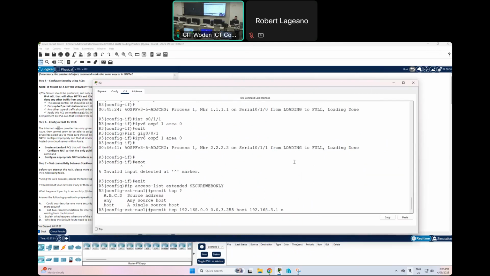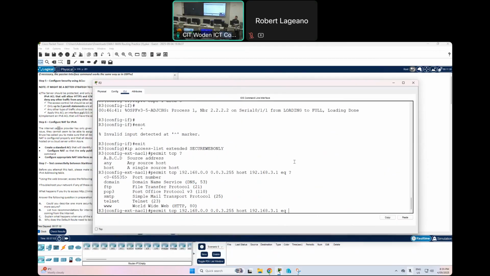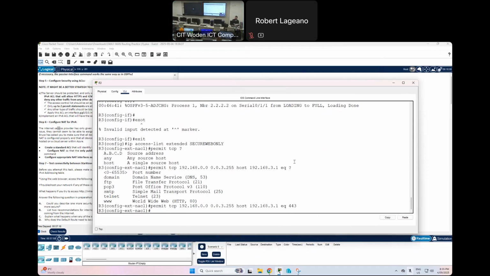And what should be the protocol? Equal to 443. Yeah. And then we also need to permit ICMP.